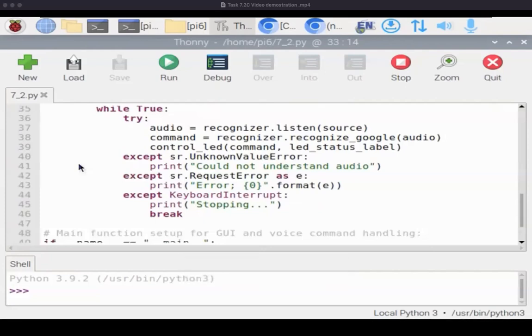The overall purpose of the function is to listen for voice commands using the microphone, transcribe them into text using the Google Speech Recognition API, and then control the LED based on the recognized command, while providing error handling to handle various failure scenarios.